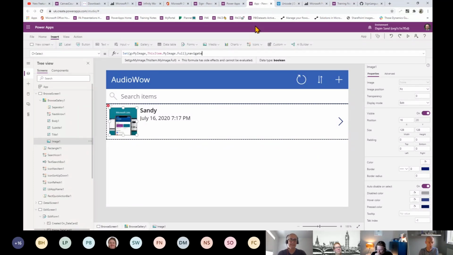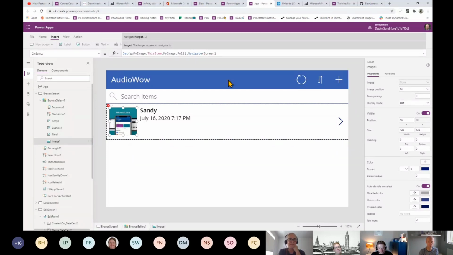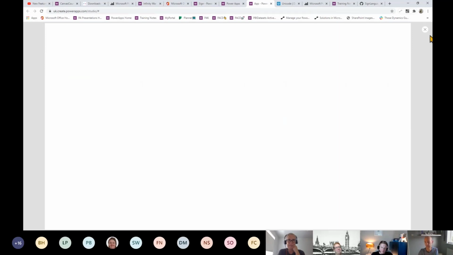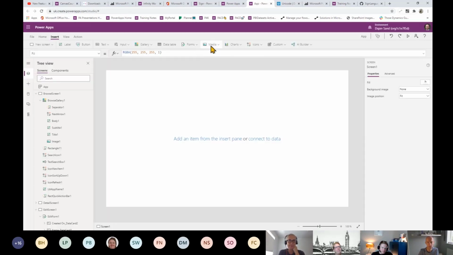Navigate to screen. I don't know what screen name it'll be. It's probably screen 1, so we'll guess it's screen 1, and then go okay on that. So then it's now happy, and I'll hit play. This is great doing this, with this weird delay going on. I'm going to click on that, and it's going to take us off to this empty screen any second now. Then on the empty screen I am going to put an image in there, so insert media.